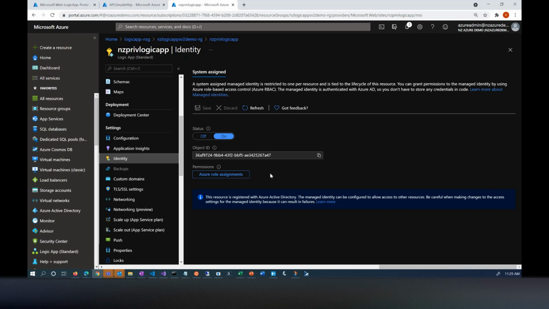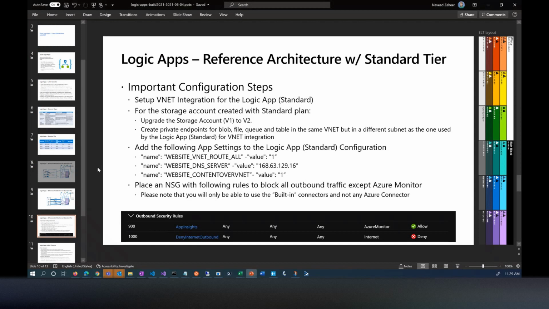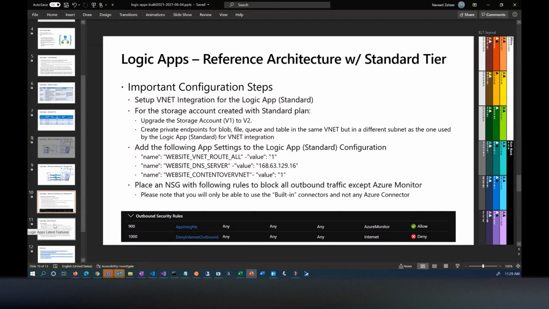So, any questions, comments, feedback? Let's quickly go back to our screen. As you can see, I have allowed outbound traffic to Azure Monitor. This is to support App Insights. That's pretty much it.